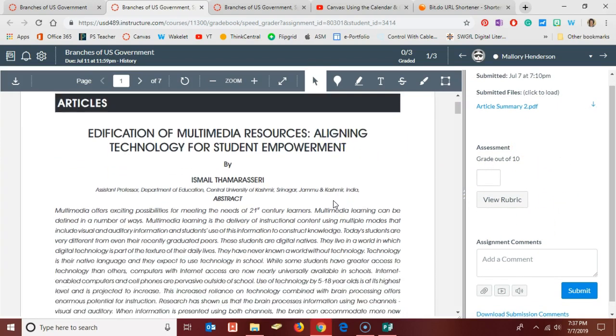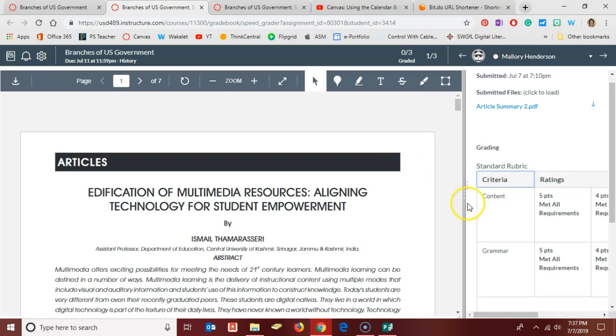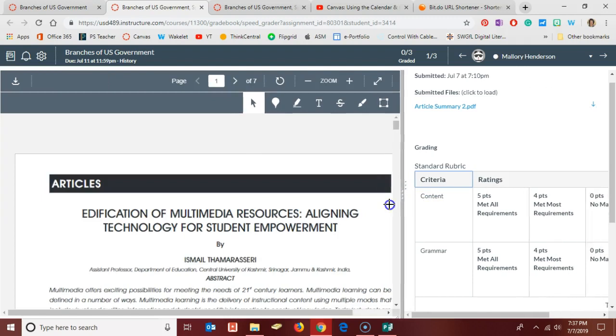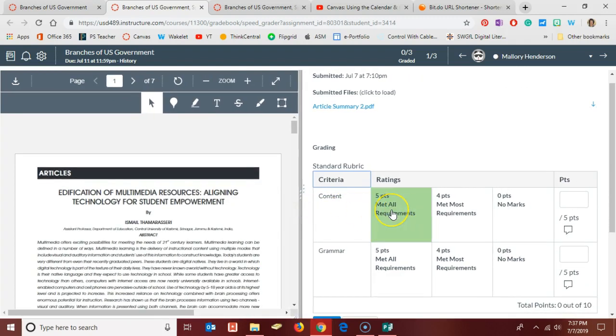So my student has submitted this file. I have all sorts of options. I can do a point annotation, I can highlight something, I can add a free text comment, I can strike through something in his or her work, and I can even draw on his or her paper, which is great with our touchscreen devices. But I want to expand the rubric over here, and I can drag this out so I can see more of it while I'm grading.